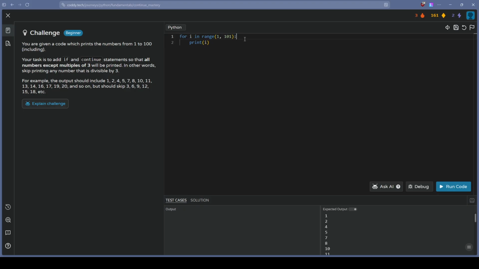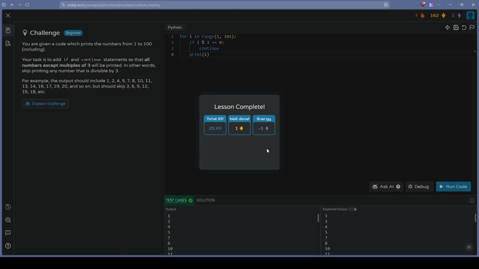Your task is to add an if so that all numbers except multiples of 3 are printed, and numbers divisible by 3 are skipped. So basically, if not i % 3 equals 0, then continue. Or so, okay. So if then skip it. I was getting the previous one.